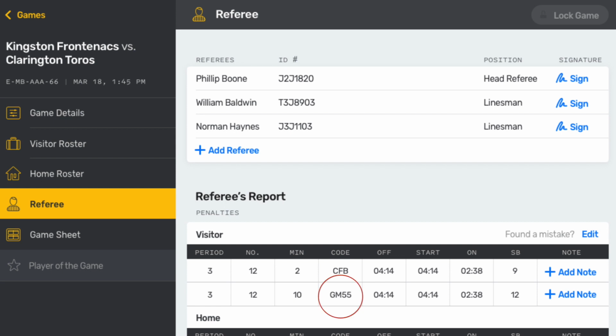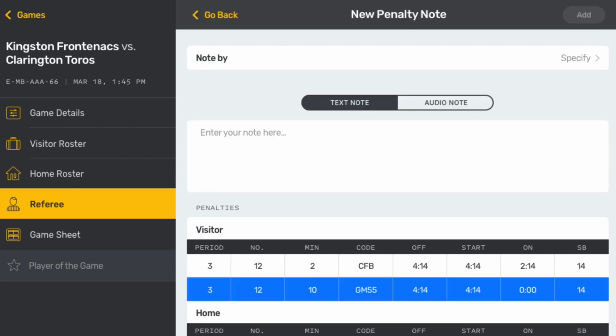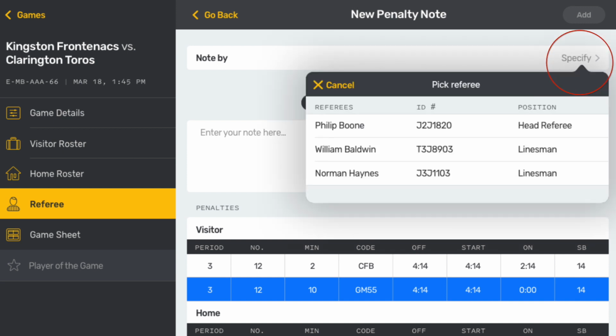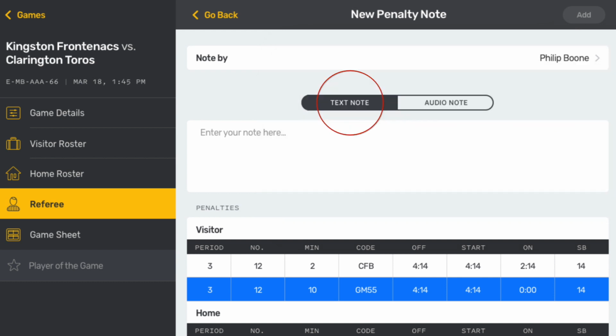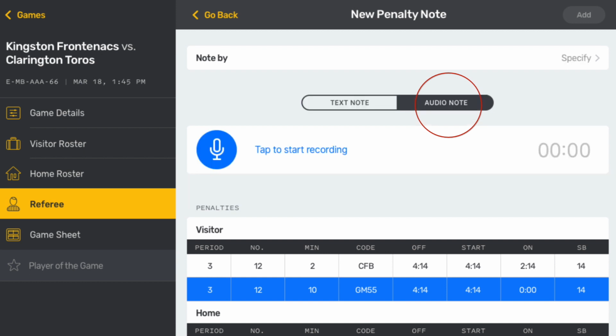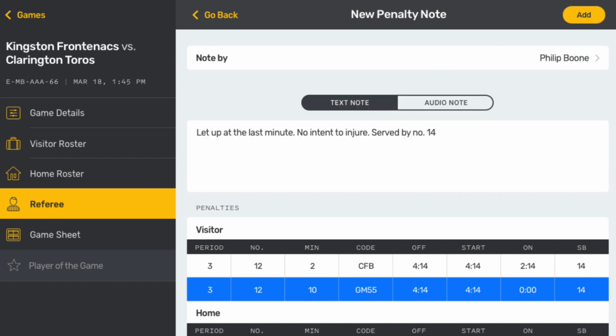In this instance, there's a GM55 penalty for the visitors that requires a note. This can be done by touching the Add Note button beside the penalty of interest. A new feature of our system this year is that in order to create a text note or an audio note, we must specify which referee is leaving the note. You can type your note or use the audio feature. The details of the penalty involved are highlighted in blue below. When you're finished with the note, be sure to touch the Add button.